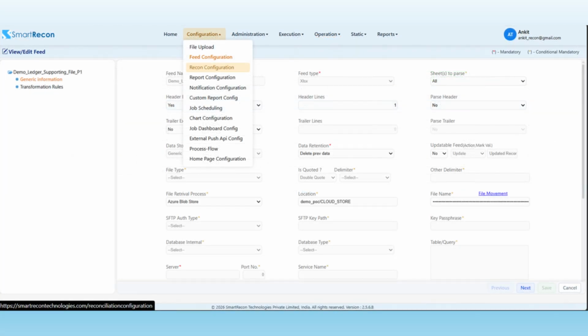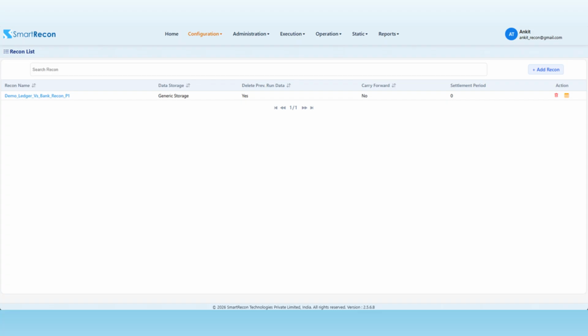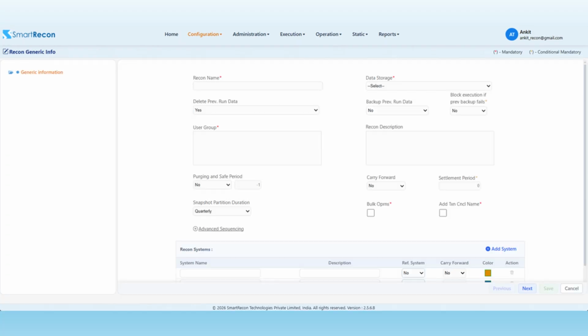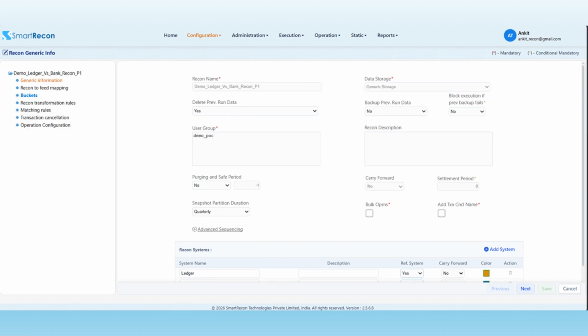Now let's move to the recon configuration. Click on configuration, then recon configuration, and click add recon. The configuration page will open. First, provide a recon name using the proper naming convention. Here we have named it demo_ledger_vs_bank_recon_p1. Select data storage as generic storage, same as we did for feeds.